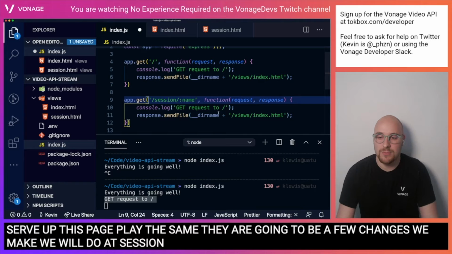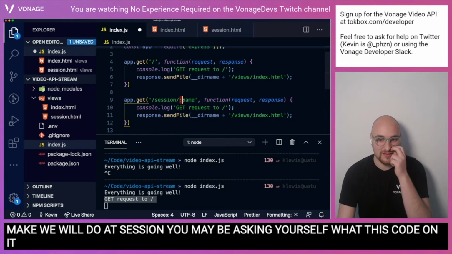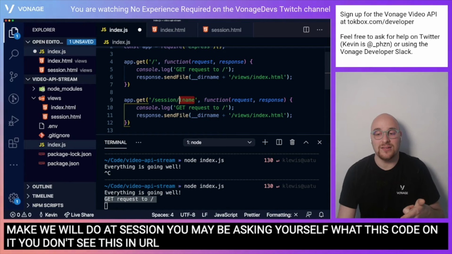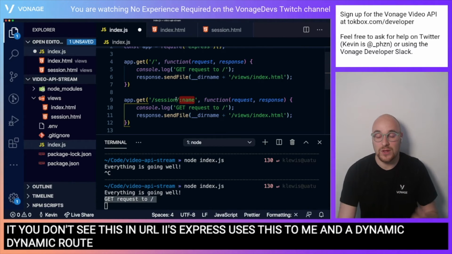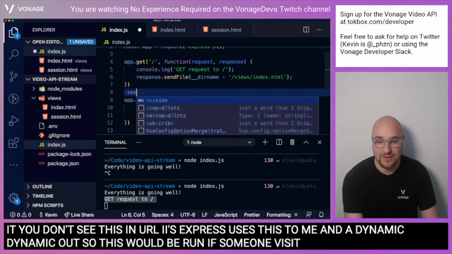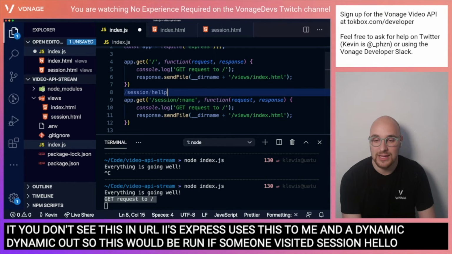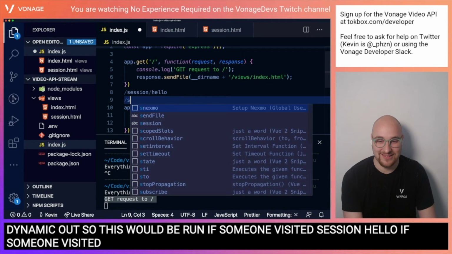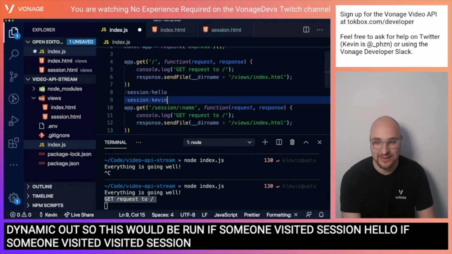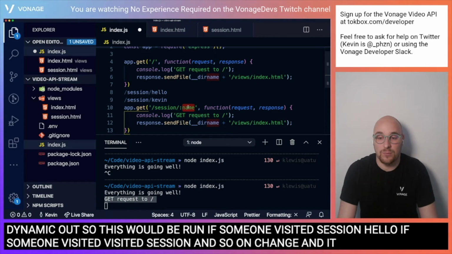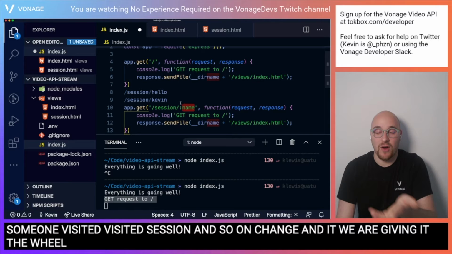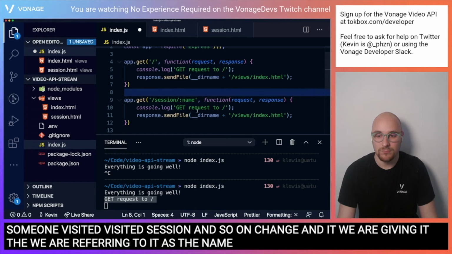/session/:name. You may be asking yourself what this colon is. You don't see this in URLs. Express uses this to mean a dynamic route. So this would be run if someone visited /session/hello, if someone visited /session/Kevin, and so on. It means that this portion of it is dynamic, can change, and we are referring to it as the name. So we're going to do that.